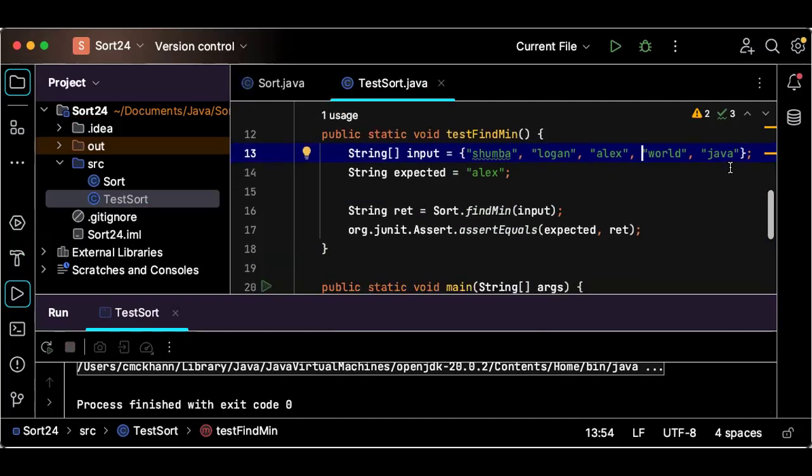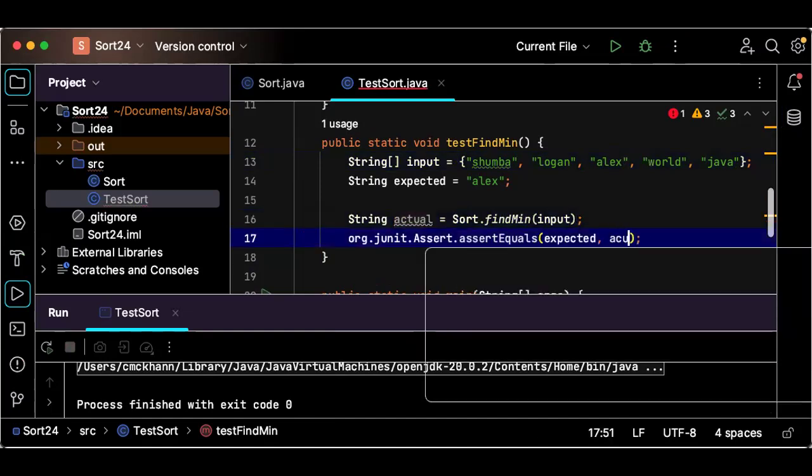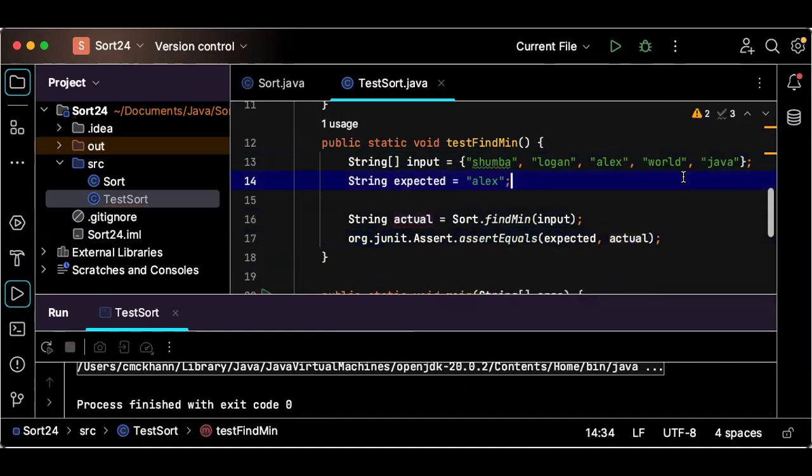So when I moved Alex from the last position to the middle position, when I find min, it is telling me that the expected and the actual thing I'm getting match. The better way of writing this is probably actual, since that's what the code uses. It's probably a cleaner way, right? So string actual equals this thing. Are the expected and the actual the same?